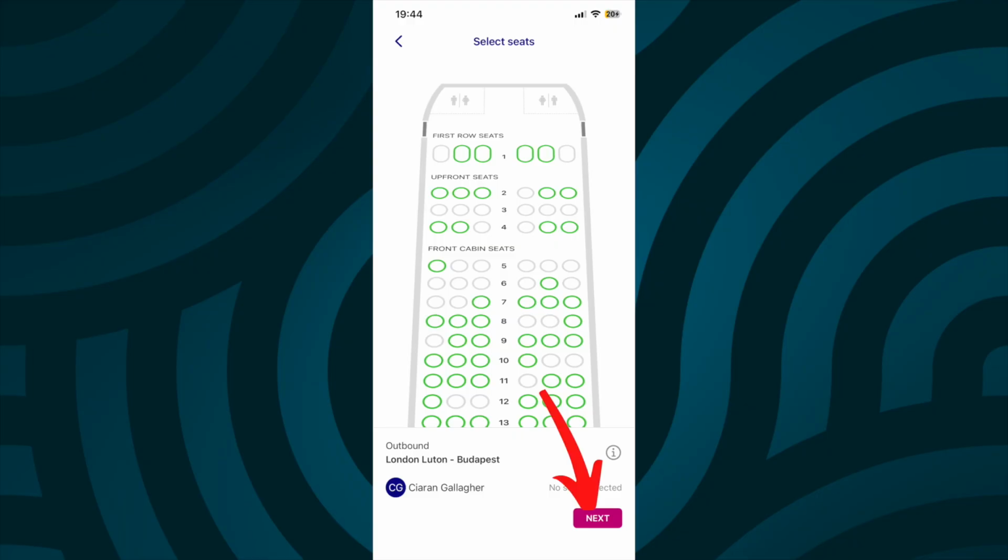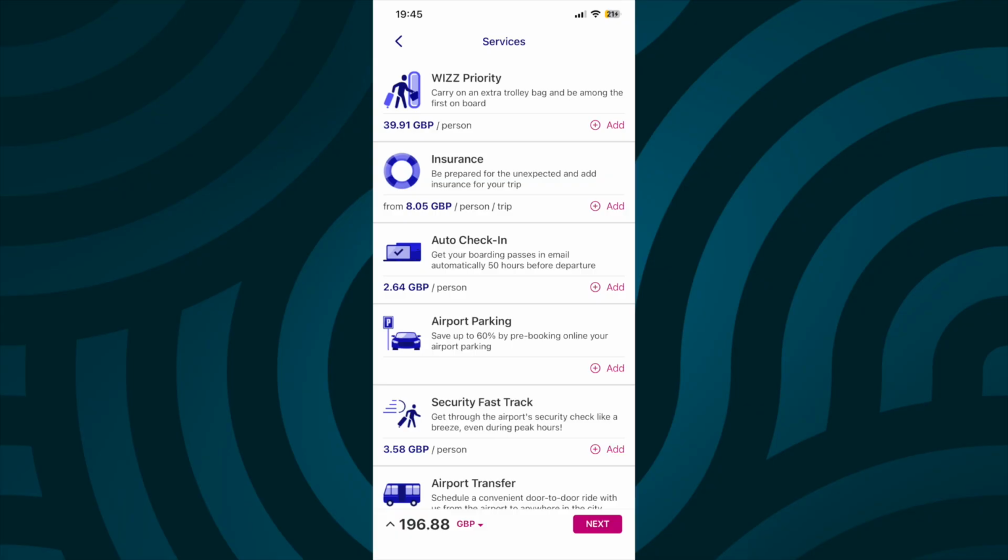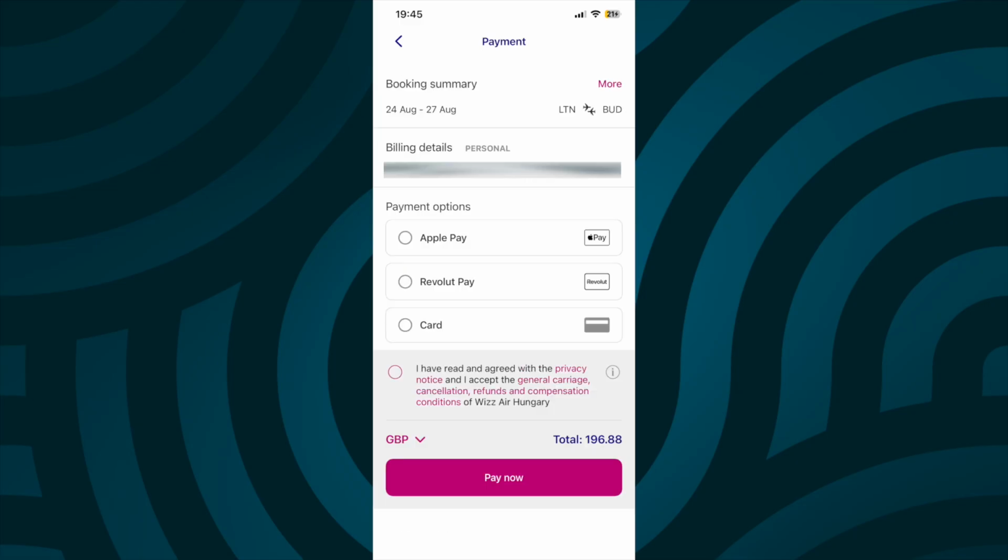If you select Next again, you'll then be asked if you want any additional services, but if not, you can select Next at the bottom. And then final step, you can pay for your changed flight date. And it's as simple as that.